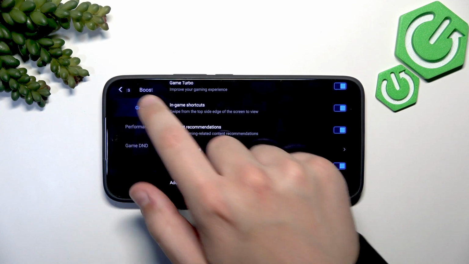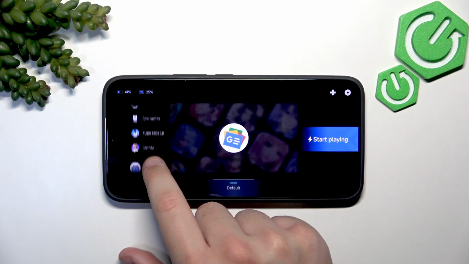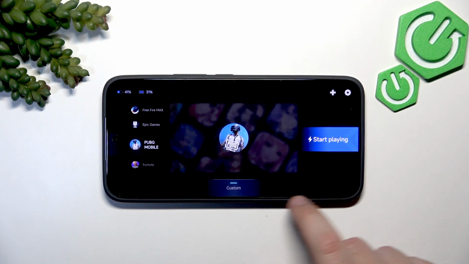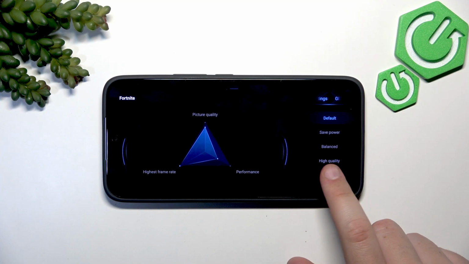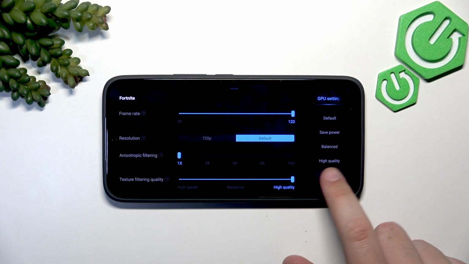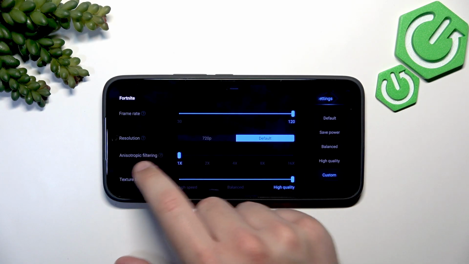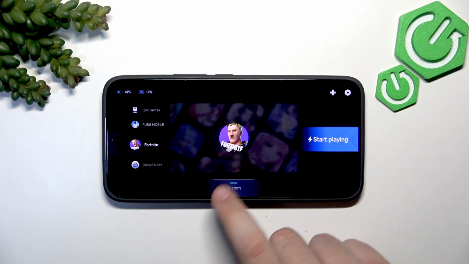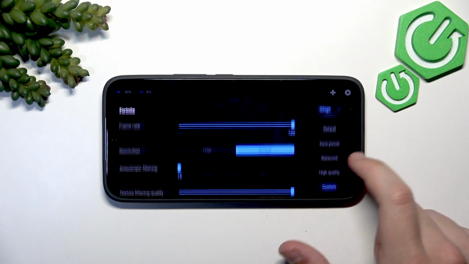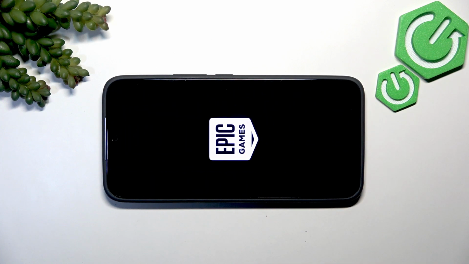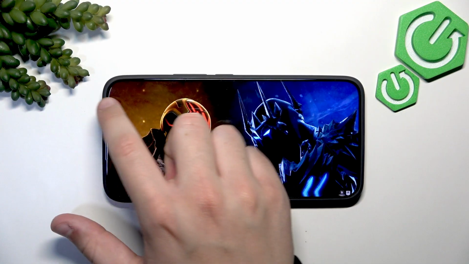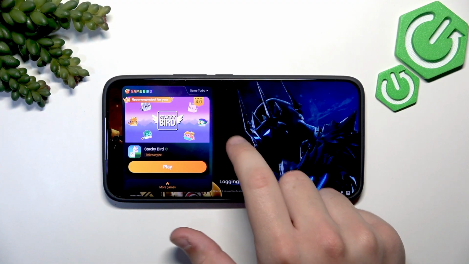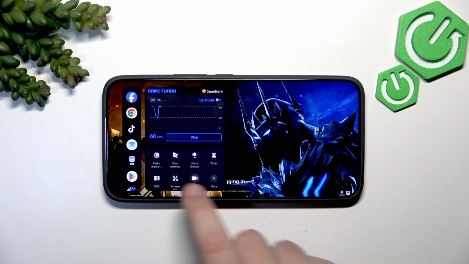So we can easily go over here, go to PUBG Mobile, and we got our custom settings. As you can see, you need to balance it for every single game. After you do that, you simply leave. You got the custom settings. You can click start playing, and as you can see, the game is simply loading. Soon we should see the Game Turbo popping up. If not, then we can just go over here and turn it on.